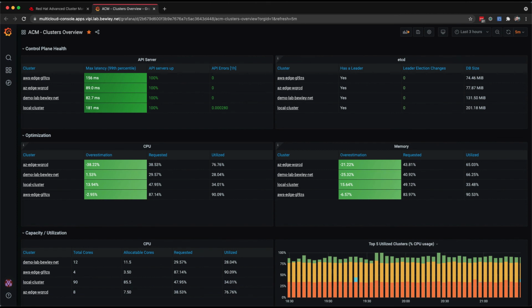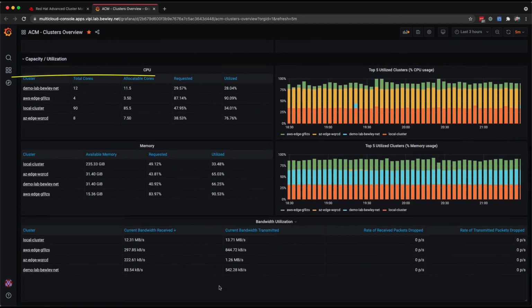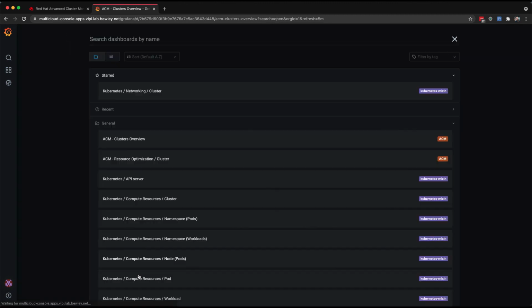So let's dive into Grafana. From this dashboard, you can see the relative utilization of each cluster. The capacity is readily viewable. Notice that this AWS cluster only has 4 cores and 16 gig, while the Azure cluster has 8 cores and 32 gigs. That sounds like trouble.